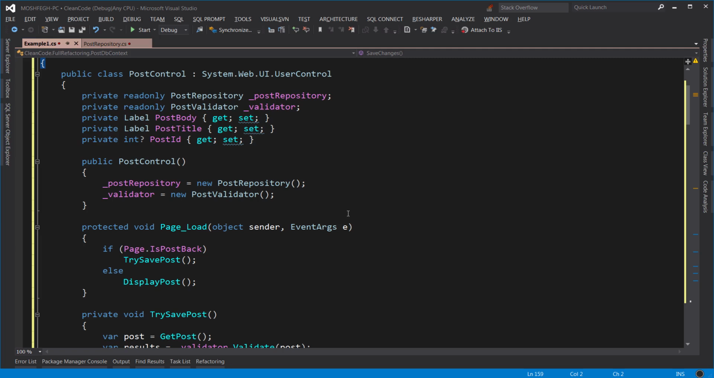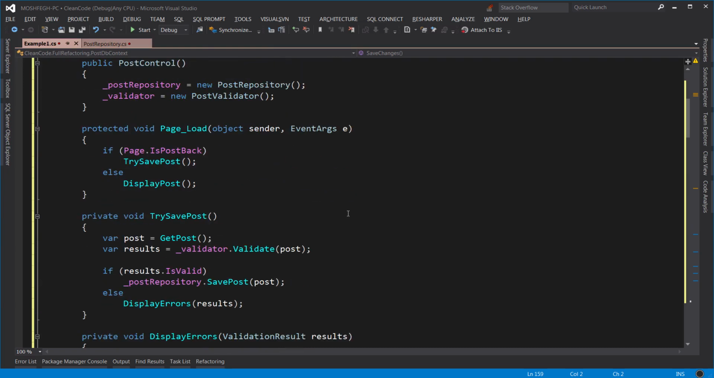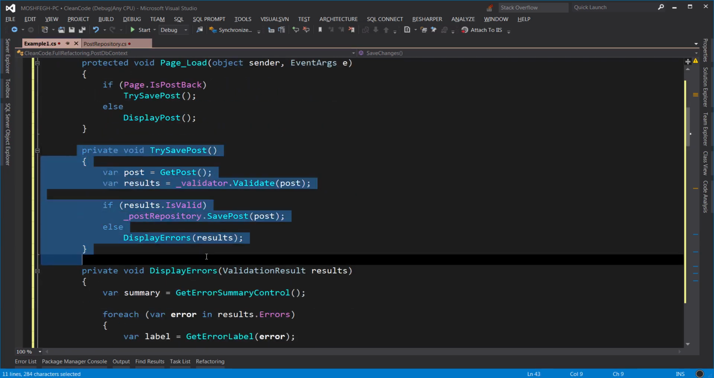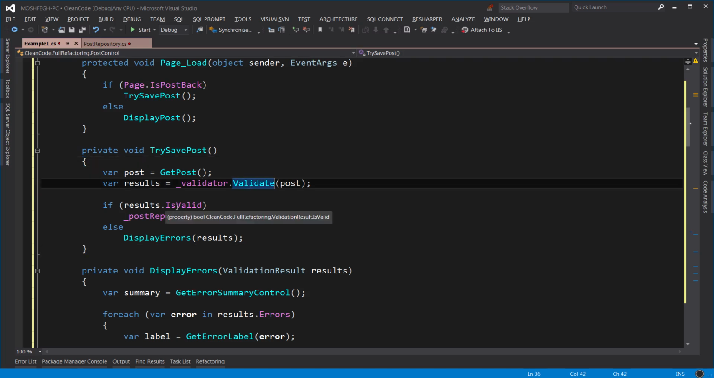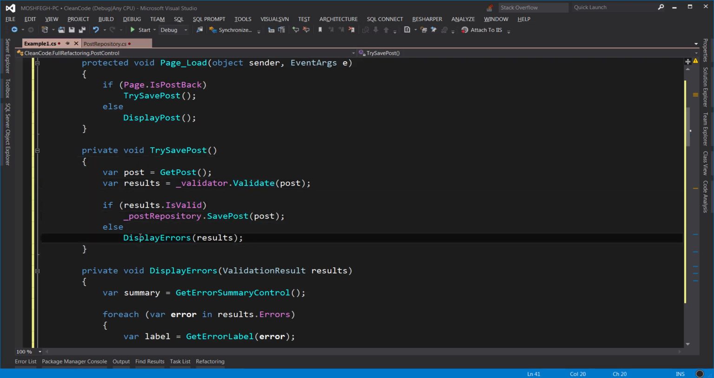Now, before we finish this, I want to ask you a question. Look at this method here, try save post. Do you think this method is doing one thing or a few things? When I first started with this concept of single responsibility principle and that each method should do only one thing, I wasn't sure if this method is doing one thing or a few things. I thought, well, it's getting a post, it's checking if it's valid, then it's saving it, and it's displaying errors. No, this method is not doing a few things, it's doing only one thing. And that is try saving post.